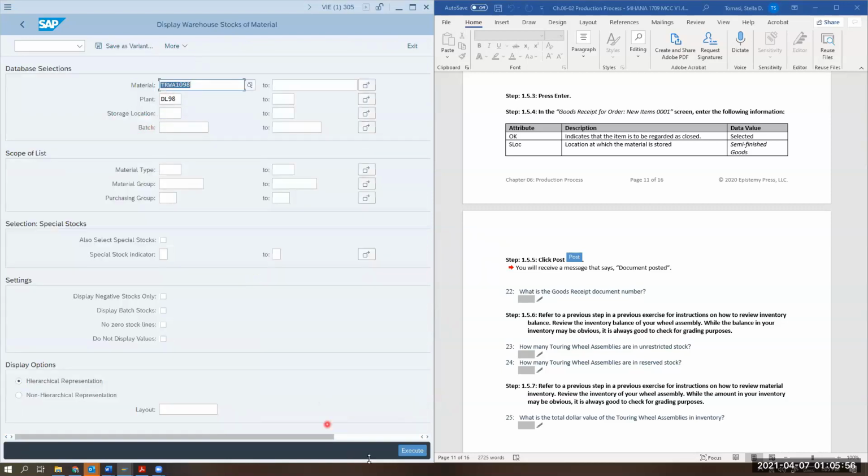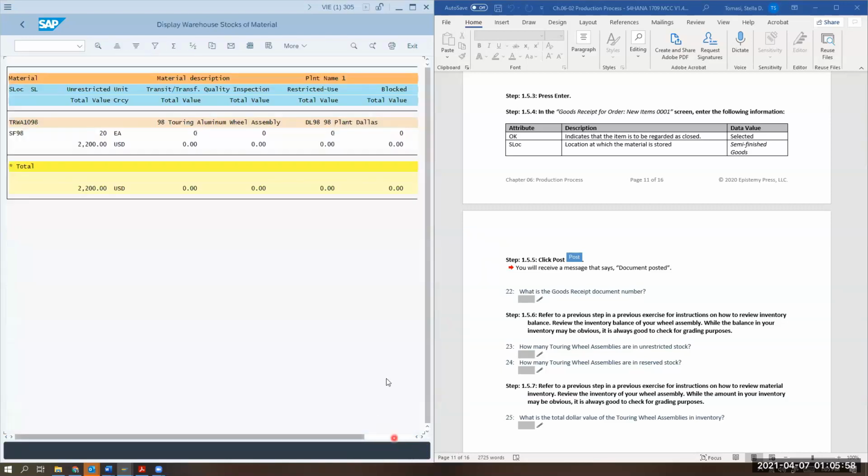We're going to go over here and we're going to look at the total value, and it's going to be 2,200.